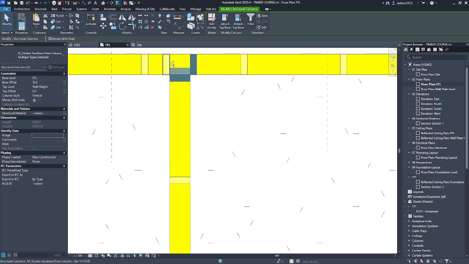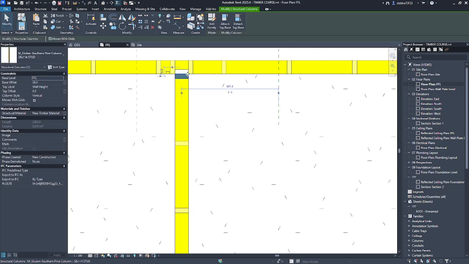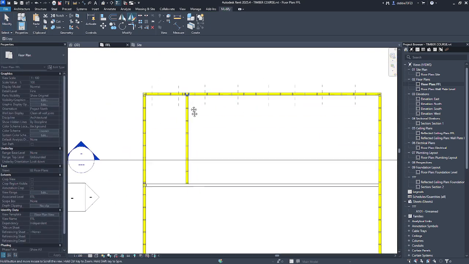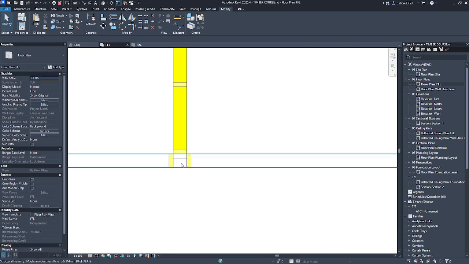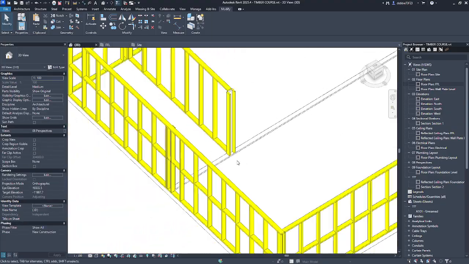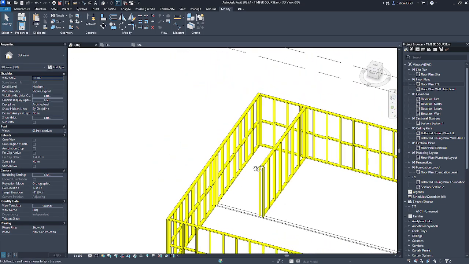Just select them. CO on the keyboard. If you don't want to copy, you can just select all of them again. Mirror by draw axis. We're going to draw in the center line of our base plate and we'll flick it over for us. So there we have our joining connection.